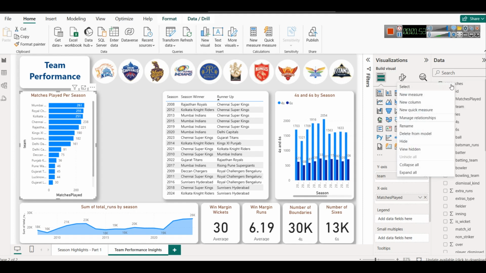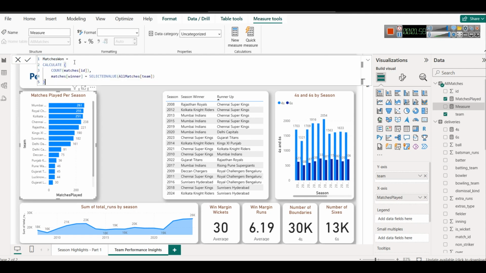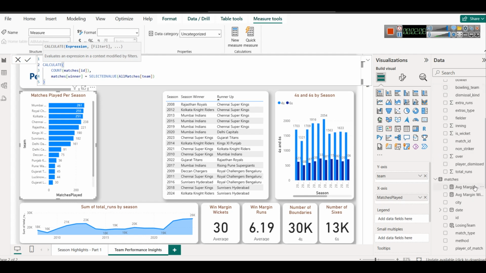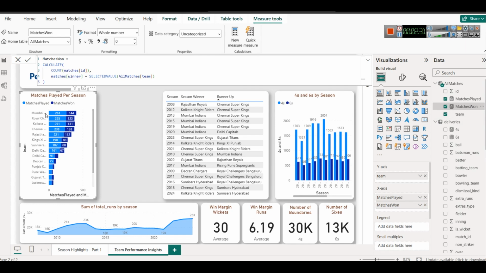That's why we will create another measure, the total number of matches won by each team. So matches won will be calculated. We are using the calculate function which we used in the first part also. From the matches, we are counting total number of IDs, where match winner is equal to the selected value. Whatever is the selected value is already in the context. So now it is matches won, and let's add that. So you can see Mumbai Indians played 261, won 144.